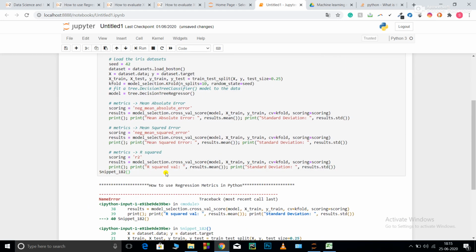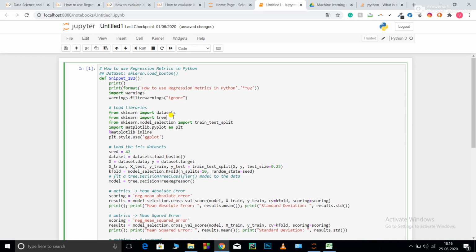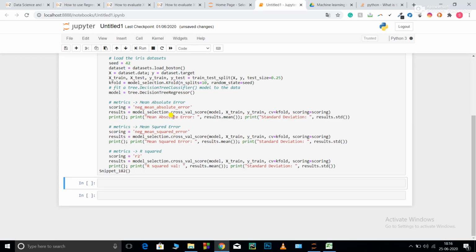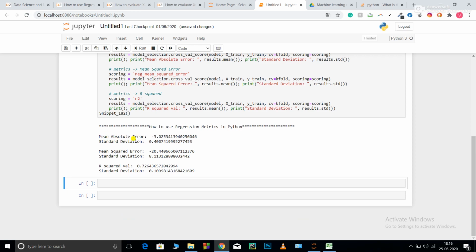Okay, model_selection is not defined. Okay, you can see my mean absolute error was minus 3.025, and this is the mean of the mean absolute errors for all the 10 cross fold validations. My standard deviation is 0.4 for those 10 cross validations. My mean squared error is minus 20, and standard deviation is 8. My R2 value is 0.72, and standard deviation is 0.109.